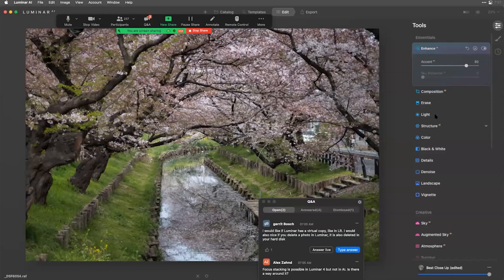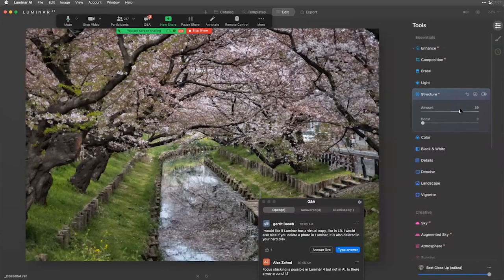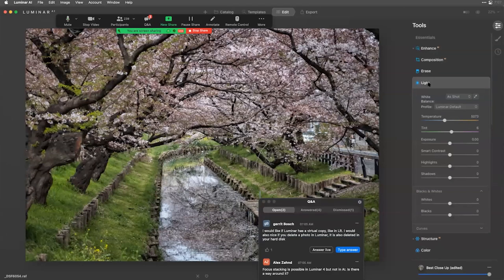Then we also have Structure. And Structure is like clarity, but better. It adds selective detail. Now, there's a little secret here in the Light tool, a tool that is unique that a lot of people overlook.